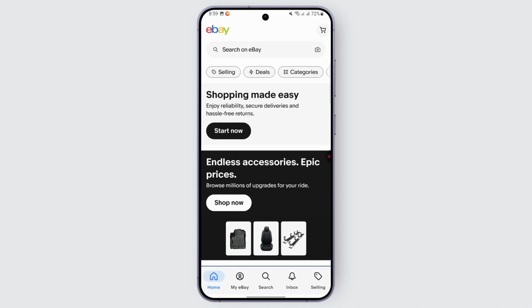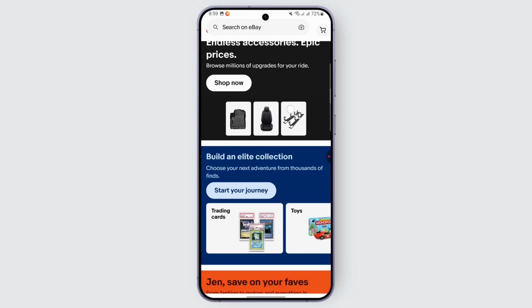But if you are a buyer, you may just head over and follow these steps in order to link your PayPal to eBay. And that's it. So that is it for today's video.